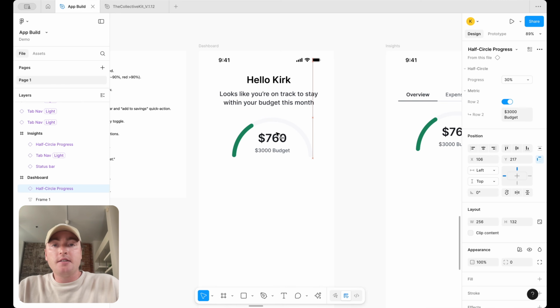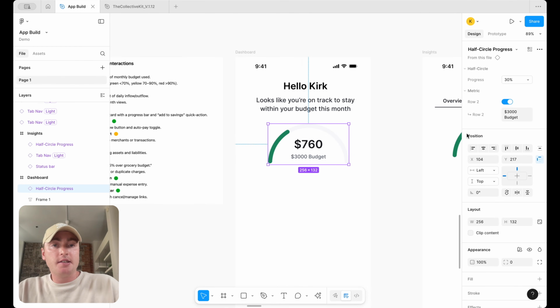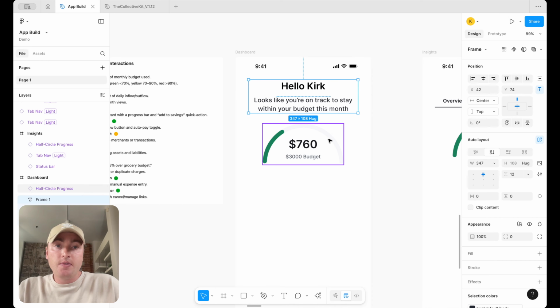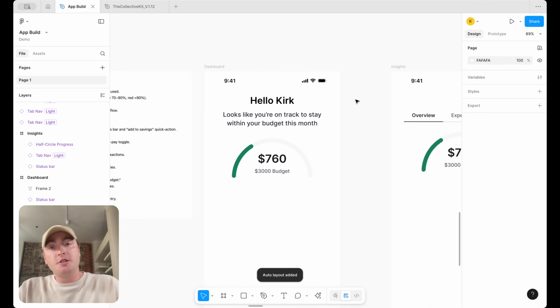Okay, so then I can see my budget. I can see $760 was spent out of my $3,000 budget. Now, let me make sure that these are all centered too, and let's add some auto layout between these.